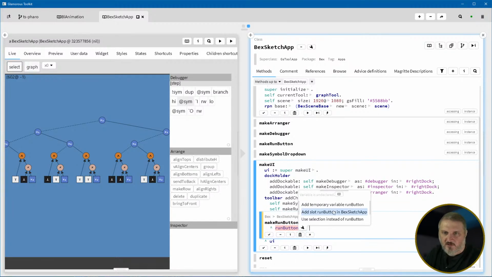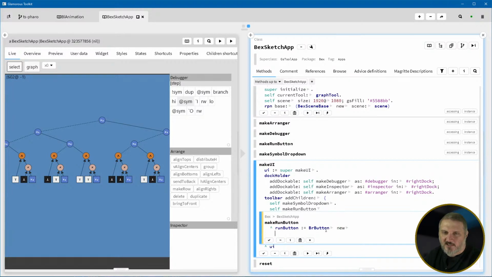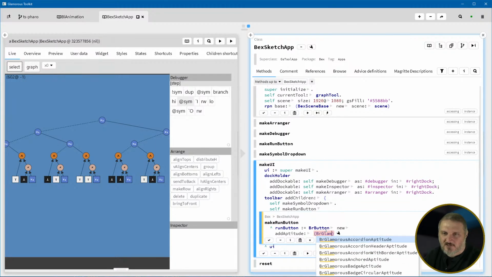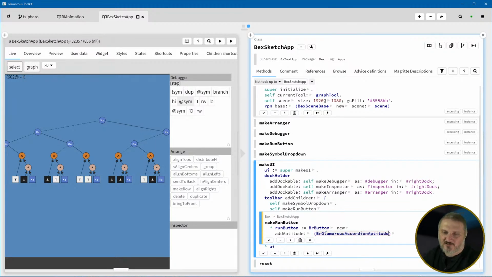We have to add it to the class. That's just a convention that I follow. You don't have to do it this way. PR button new. I don't like this. I don't endorse this, but maybe I'm just not used to it. Basically, you're adding like a style sheet to a button. You have to tell it what the button looks like.